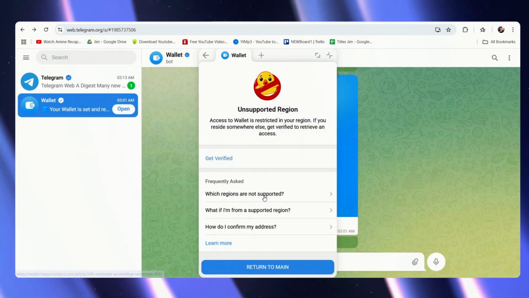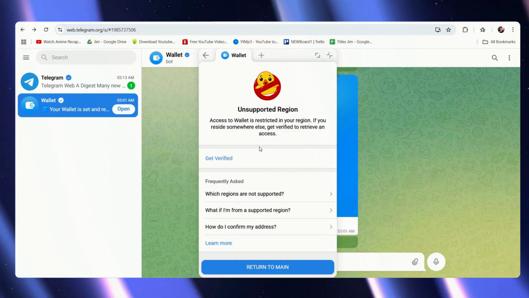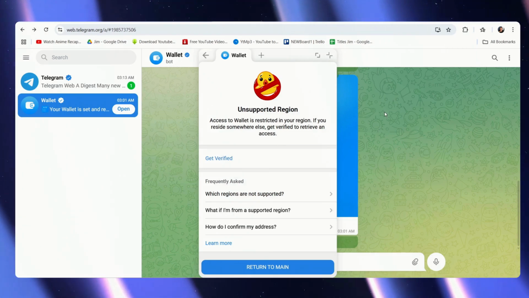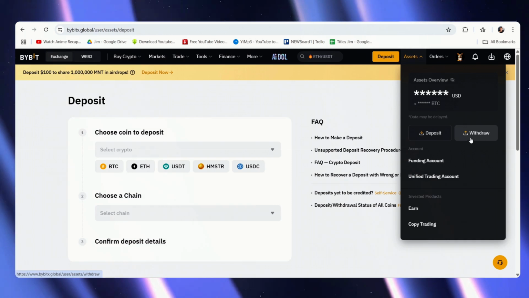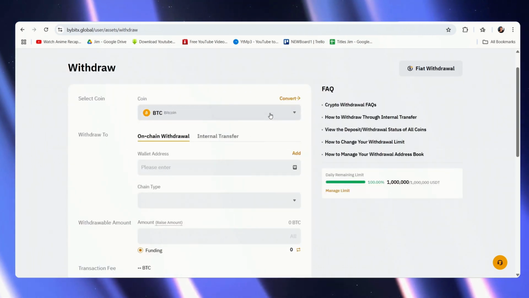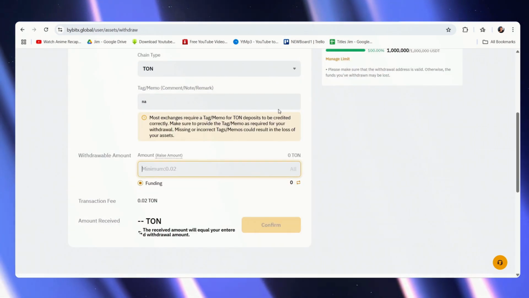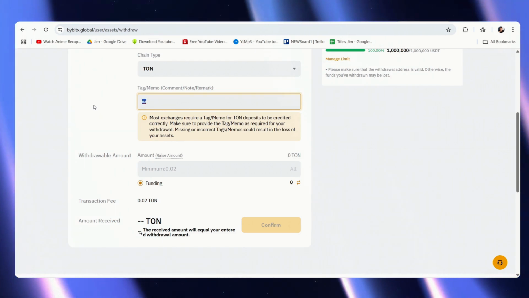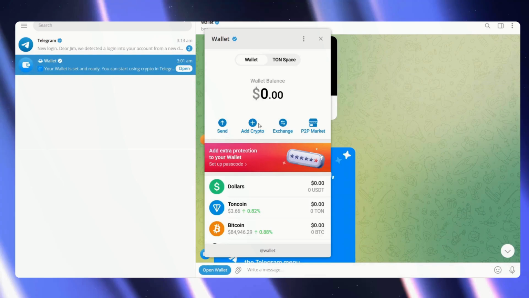But if you already have your wallet registered, all you have to do is find the deposit crypto and then look for TON. And then once you're on that page, simply go to your Bybit and then hover over to assets, click on withdraw. And then from here, search for TON. There is only one network for TON, so you don't have to worry about that. Add a memo. Enter the minimum amount and make sure that whatever memo you typed in here will be the same memo that you have over at your Telegram wallet.